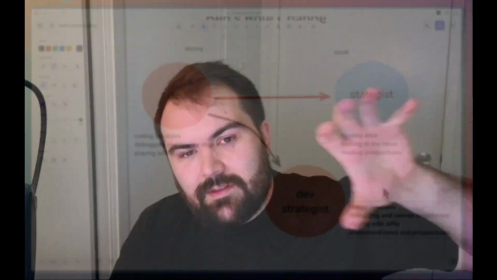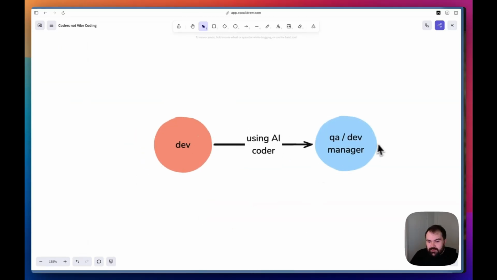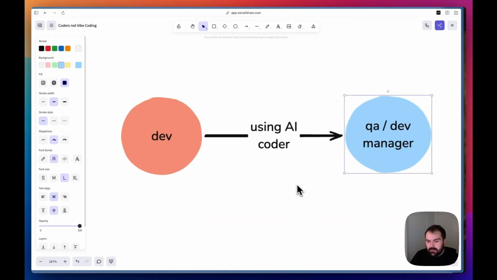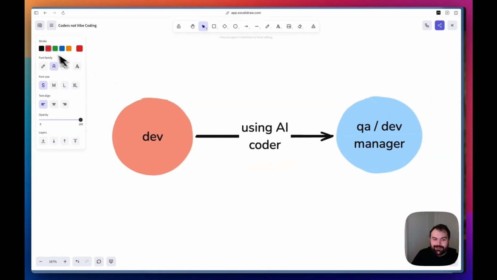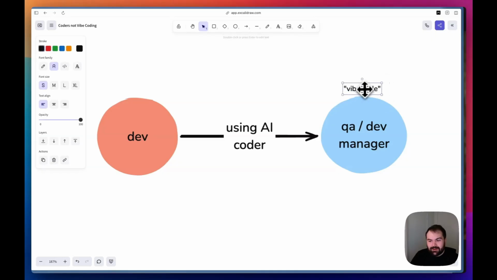I need to have these other things that I have to contribute to, but I'm going to take the strengths that I have and apply that to these roles too. And so when we talk about this transition to a dev using AI coding to become like a dev manager, this is the full vibe code. That's exactly what you become, right?